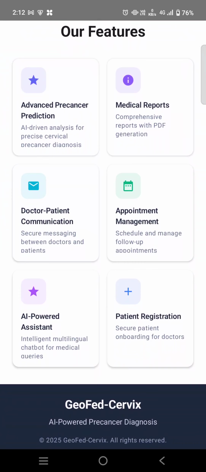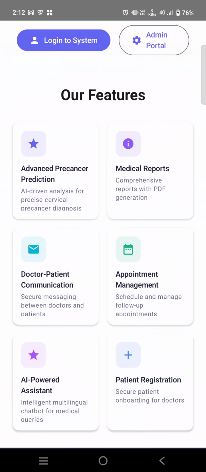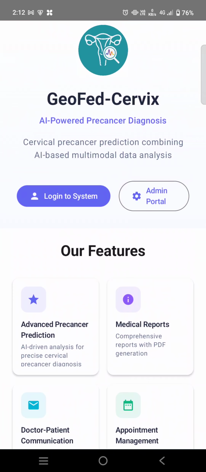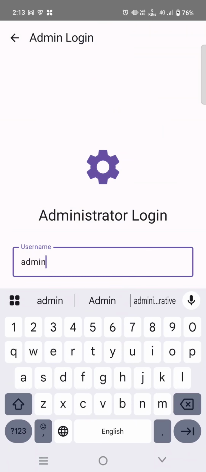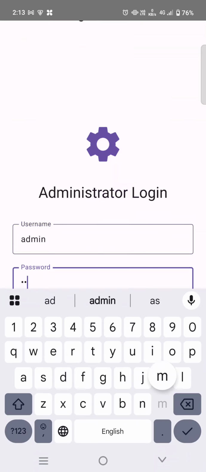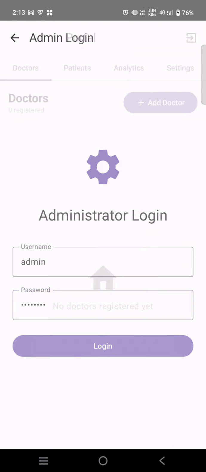Now, we will first observe the administrator portal. For doing that, the admin will click on the admin portal and then fill in the username and password details. Here we are filling in admin and the corresponding password. Then we will click on the login option.